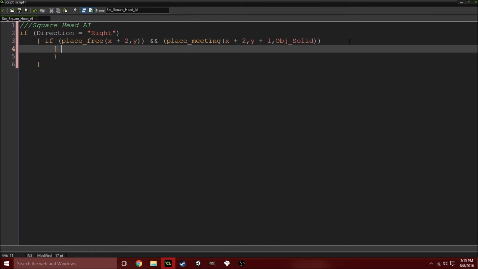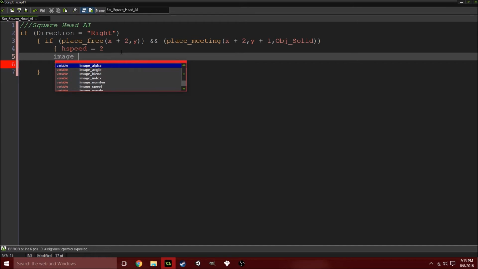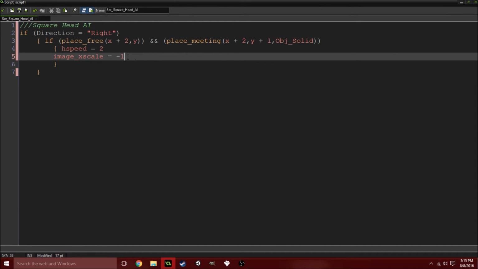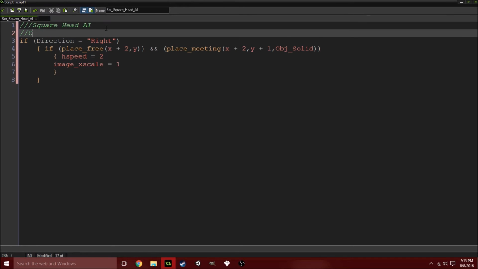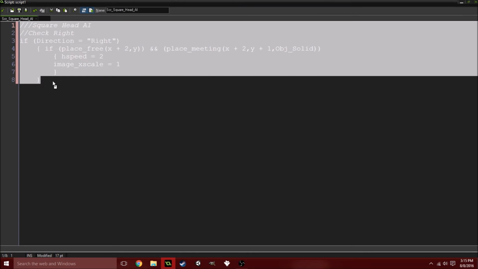And if both of these are true, then we want to execute this, which will be h speed equals 2. So this sets his horizontal speed to 2, so he moves 2 pixels at a time per step. And image_xscale equals 1. This will just save us time so that we don't have to draw another sprite of him walking left.